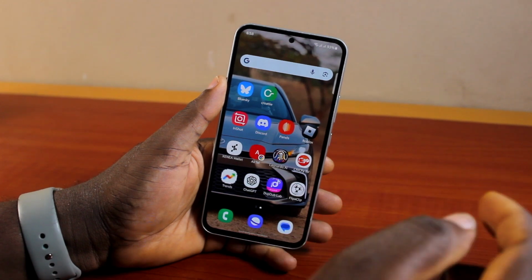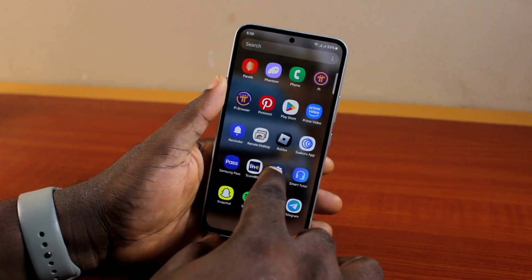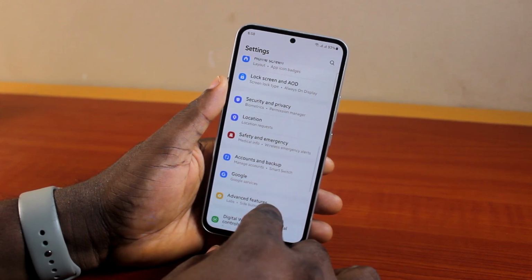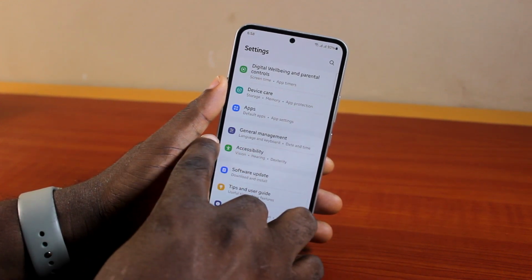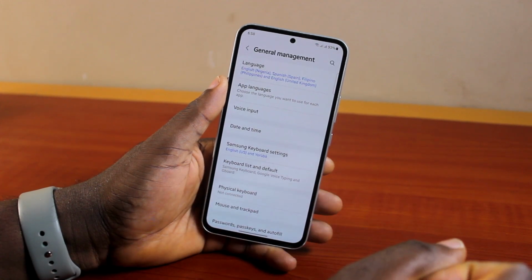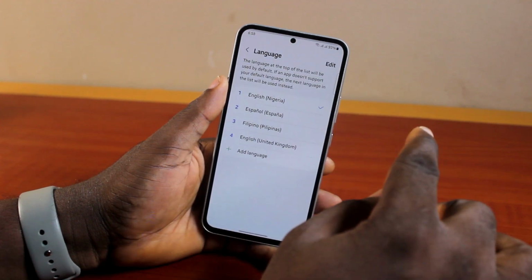So if you are concerned about changing your language on your Samsung, all you need to do is go ahead and open the settings app on your phone. Once in settings, scroll down. Keep scrolling until you get to general management. So scroll down to the bottom and you should see general management here. Click on that. Now, once you've selected general management, you should see language. Now go ahead and click on that.